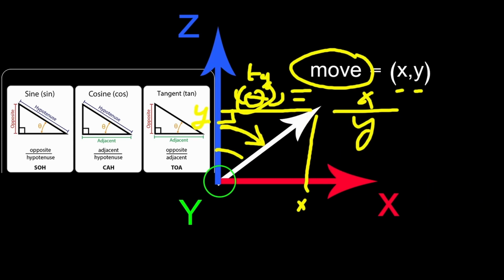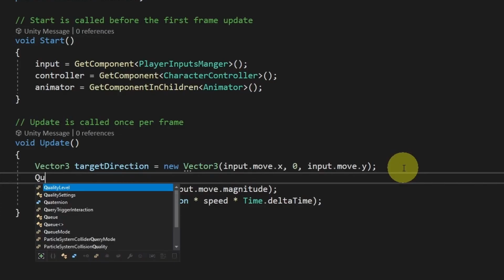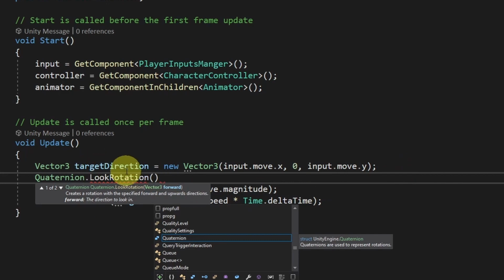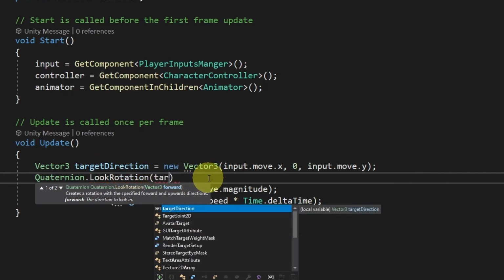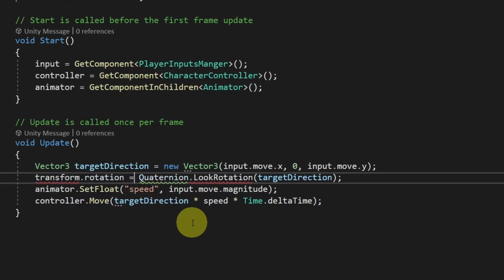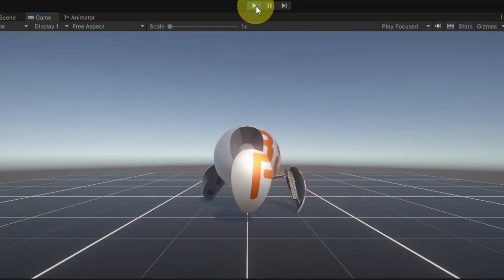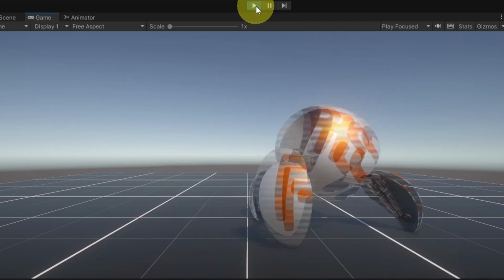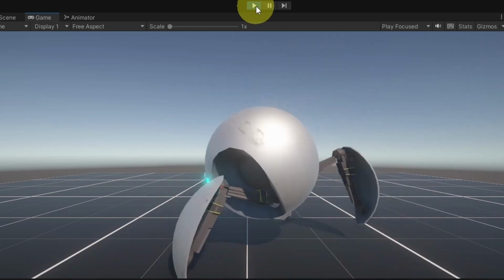For me, I will go with the first option because it's easier for me. We can use a built-in function, which is Quaternion.LookRotation, which takes the target direction and it will convert it to an angle. So let's pass it in. Then I can use transform.rotation equals this quaternion, and let's hit save again. And there you go, we can move the ball. Also, we can rotate the player towards the direction where we are moving.